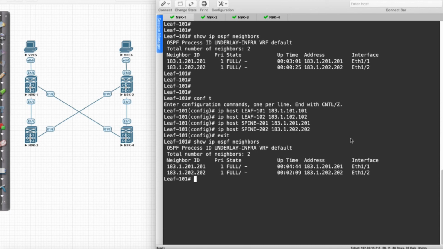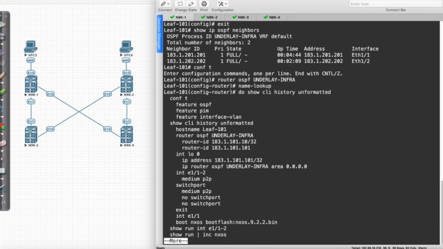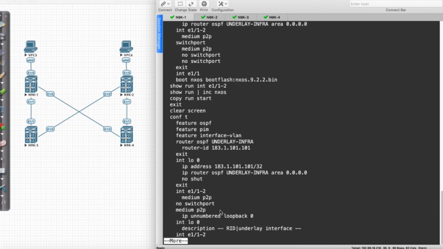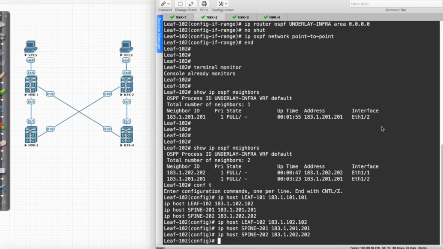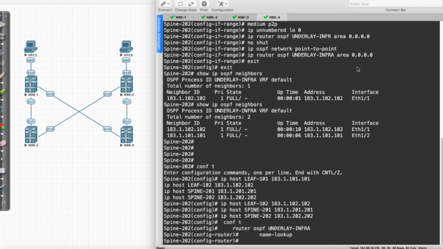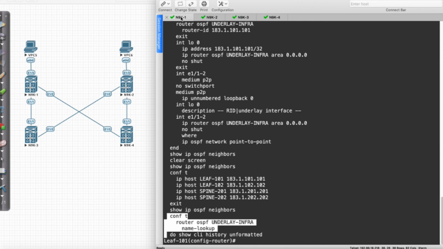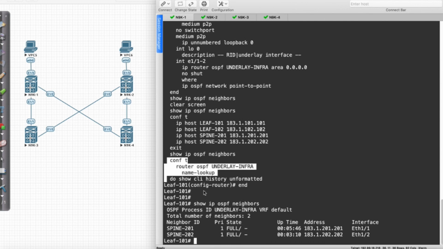But in order to do that, I have to tell the system to support name resolution. So I will say config T, router OSPF, underlay infrastructure, and I'll say name lookup. I'll say do show CLI history unformatted, and I'm just going to grab that syntax and paste it into all of my devices also. Okay, so now let's see what happens.